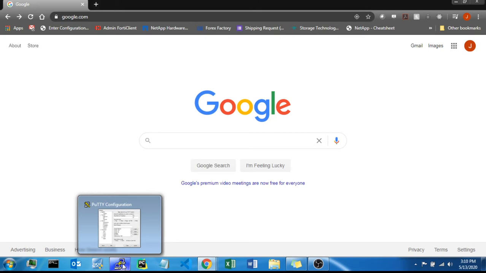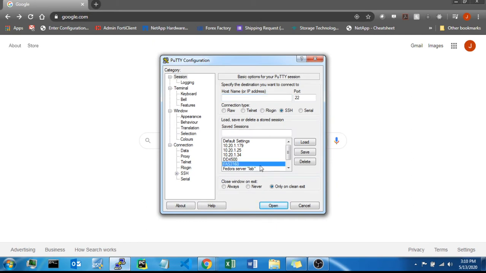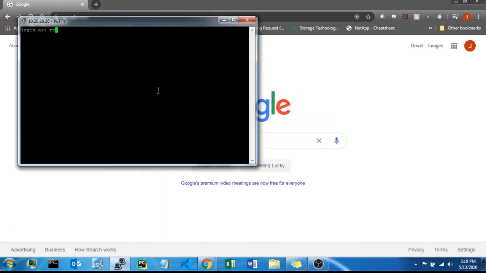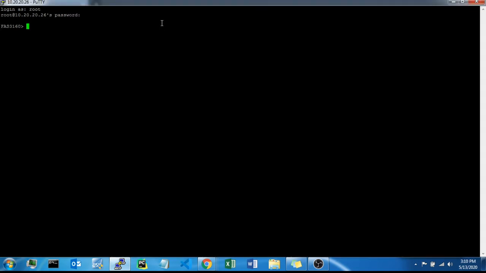Hello everyone, today we'll be learning how to generate an Autosupport using a NetApp FAS3160 on Data ONTAP 7-Mode 8.2.3. First you want to SSH in using PuTTY. Next, enter your credentials. And from there, you'll want to do the following commands.